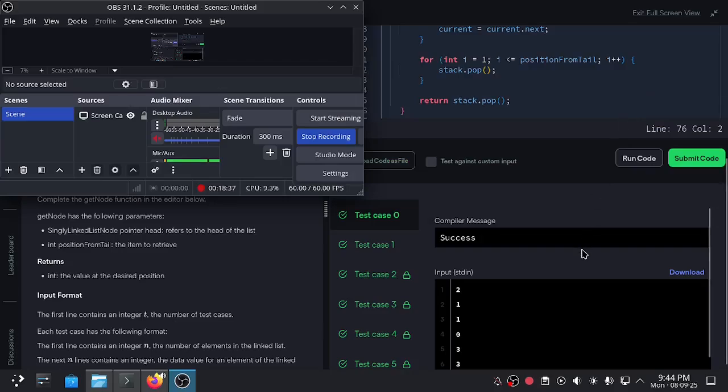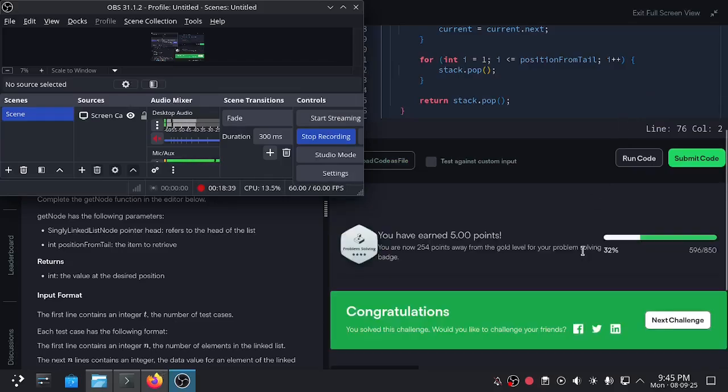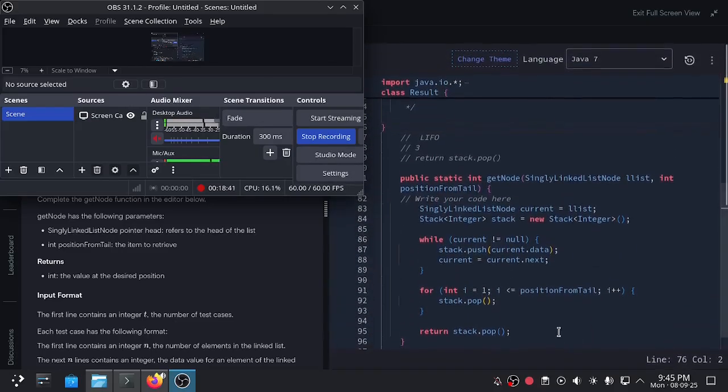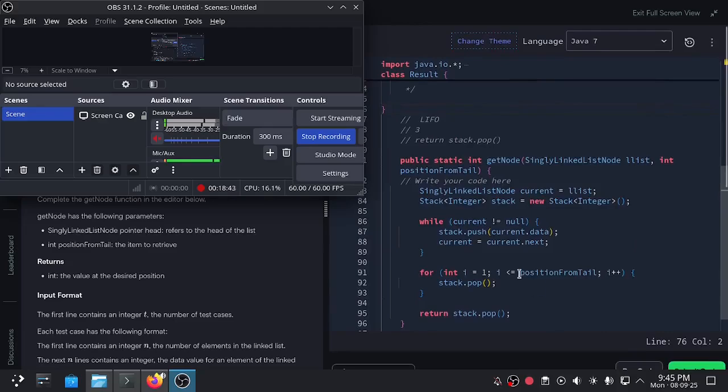Okay, so that's about it. I hope you understand my explanation. If you still don't understand, you can ask me in the comment section. Or if you have any better solutions regarding this challenge, tell us what you think in the comment section.